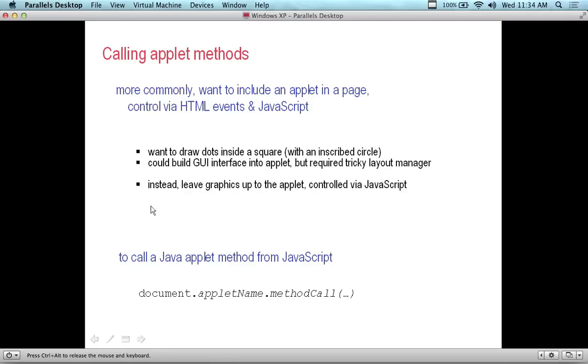So instead, leave the graphics to the applet and control it through the JavaScript. The applet's doing the functionality, and the JavaScript's calling the functionality that's running. So instead of calling a Java applet method from JavaScript, you'd go document.appletName.method call. Most people would do that because you've got the full functionality of a real programming language like Java.